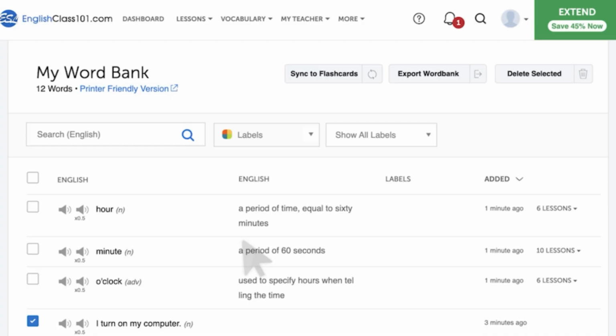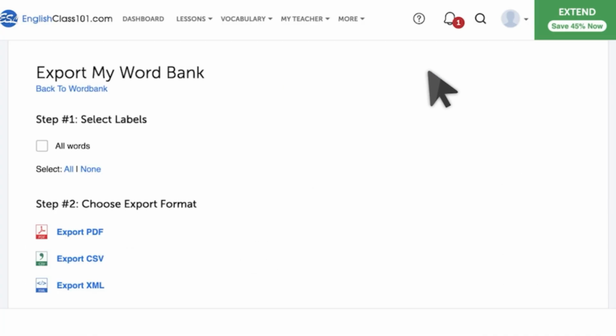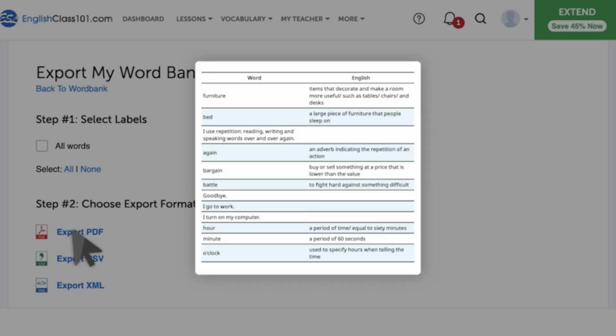And if you need a digital copy, you can export your word bank as a PDF, CSV, or even XML file.